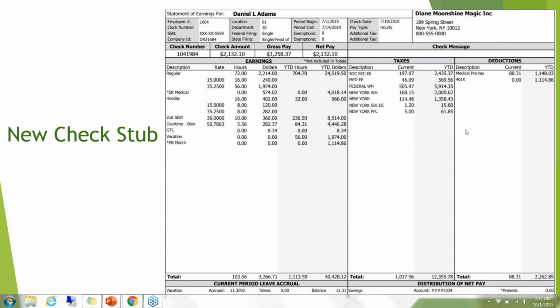The new check stub shows the same information. It shows the employee's name, the pay period start date and ending date, along with the check date. It lists their current payroll earnings under hours and dollars, and it also includes the year-to-date hours and their year-to-date dollars. It lists out their individualized taxes with the current and year-to-date amounts. We see the current and year-to-date deductions, and the check number with the gross and net pay.